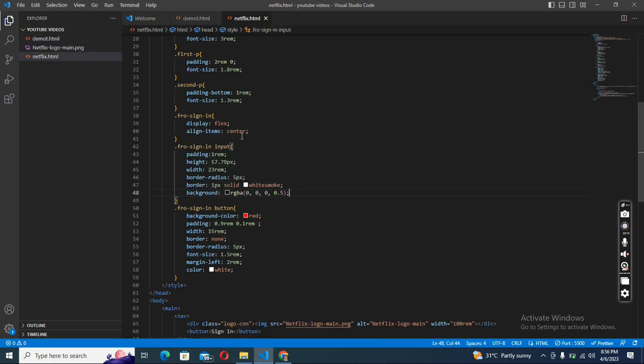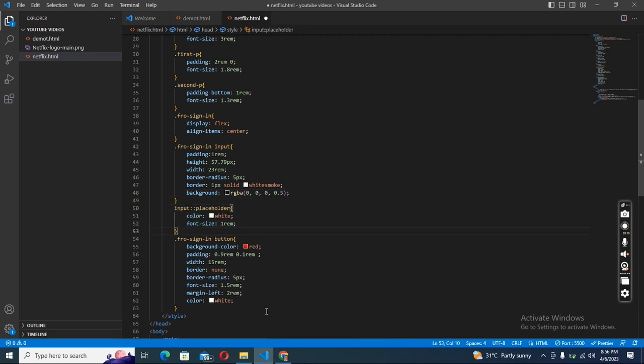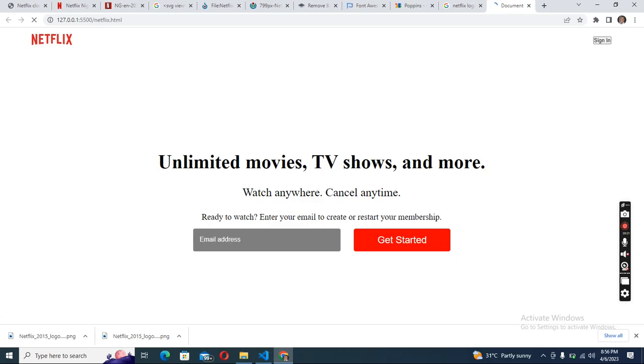What is a placeholder? A placeholder is this text that I will show you. This text here, this email address that we wrote here, this is a placeholder. We use it to tell our user, this is what you should put here, so that our users will not make mistakes, okay?